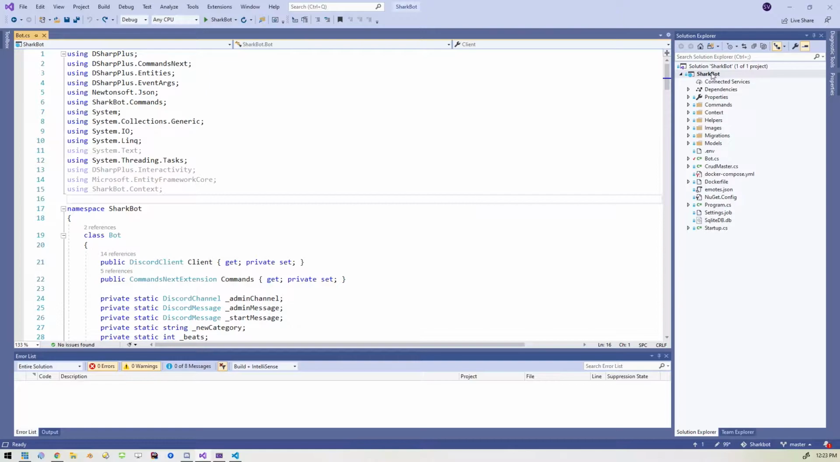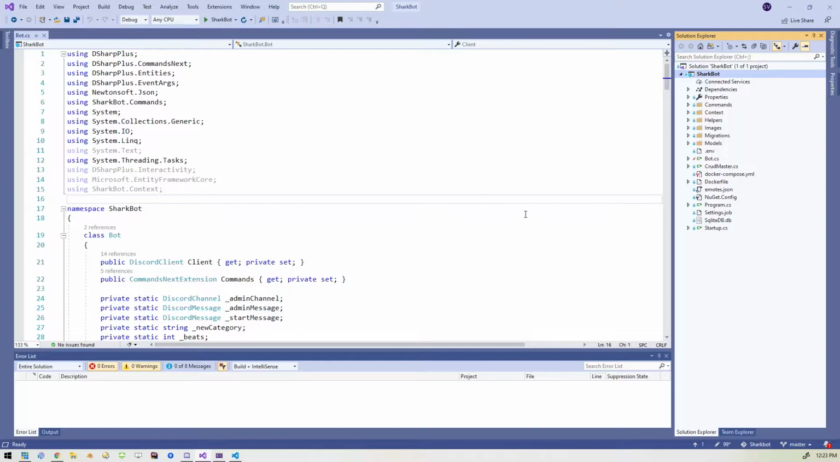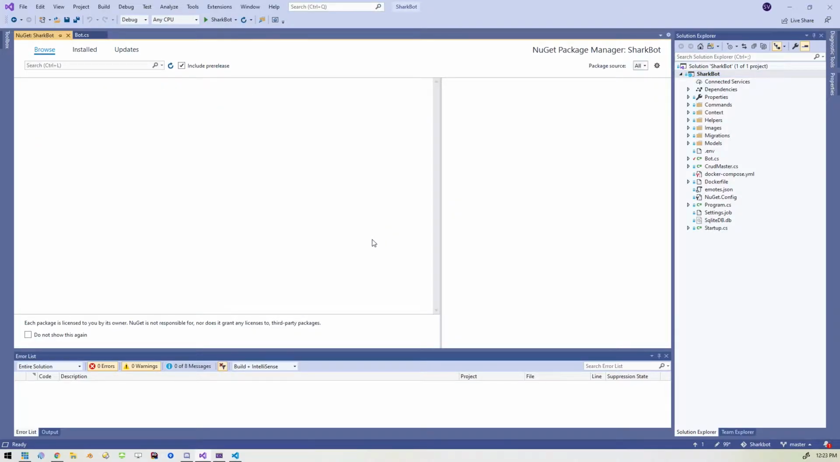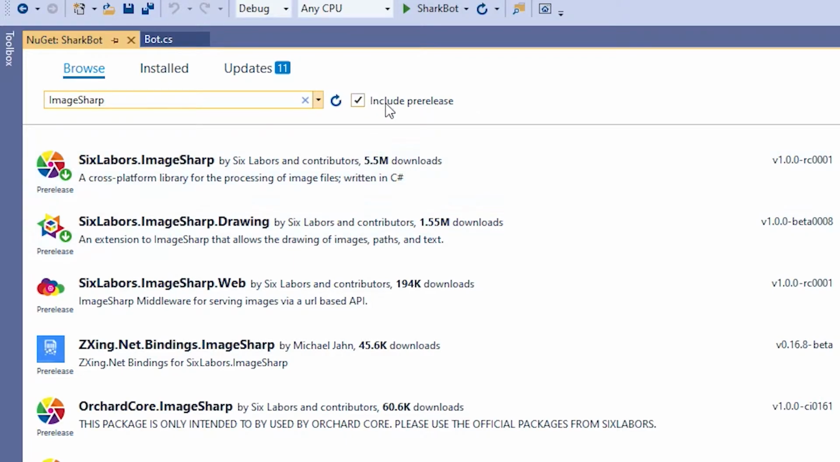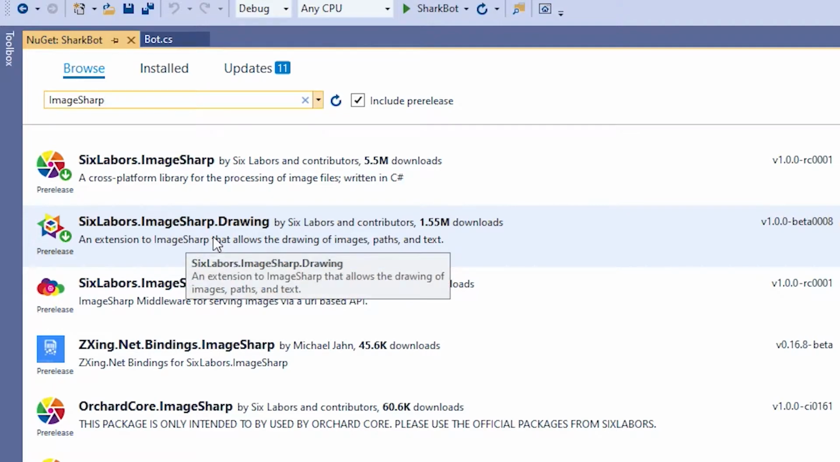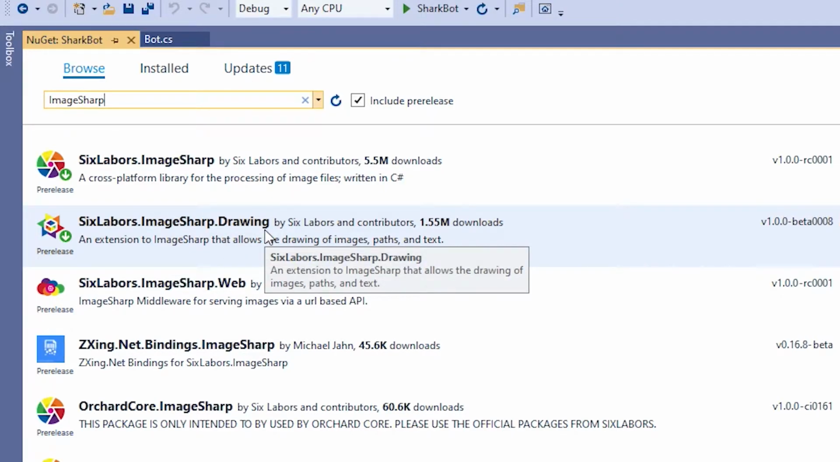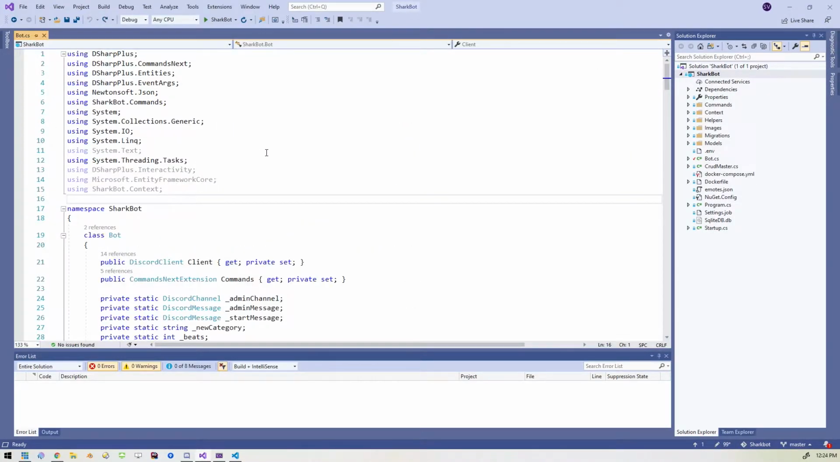Stop that. The next step is to install some NuGet packages. I actually already have them installed because I am going off of my last video, but it's called Image Sharp. And it is a pre-release package, so make sure this is checked if you don't have it checked. And you're looking for these two packages, SixLabors.ImageSharp and SixLabors.ImageSharp.Drawing. We're going to need those to manipulate images. So once you have those installed, we can go ahead and add some images.